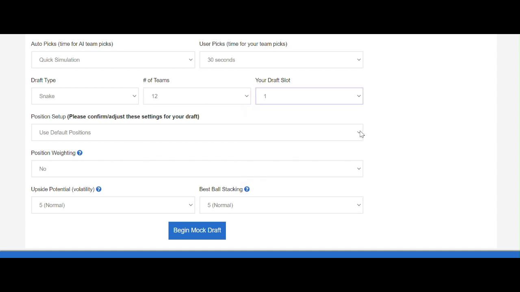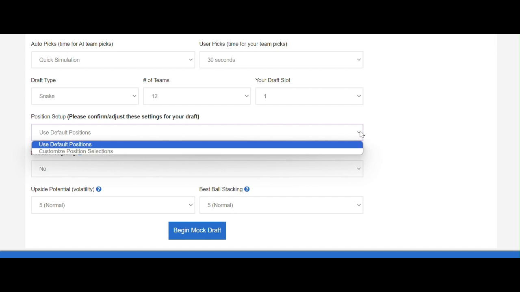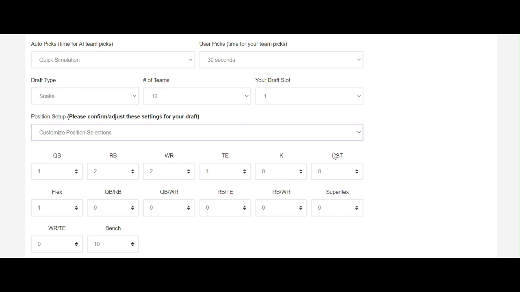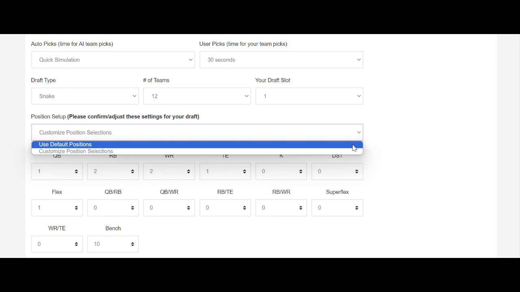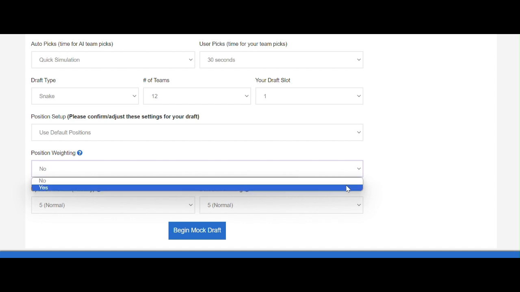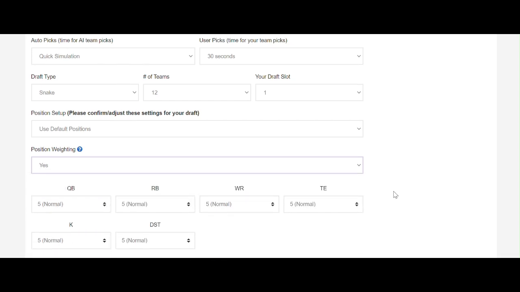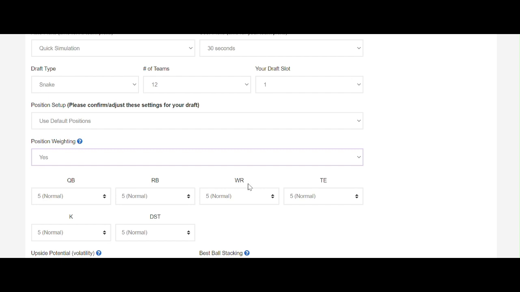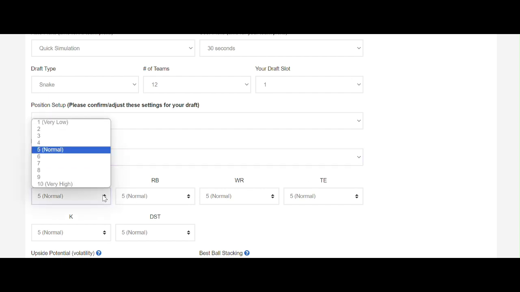You can use the default positions based on the platform you chose. In our case, we selected DraftKings, but you can also update those positions. Position weighting allows you to make customizations to specific positions based on league tendencies. So if you know your league mates typically draft quarterbacks very quickly, you can place a higher emphasis on quarterbacks. Same with these other positions.